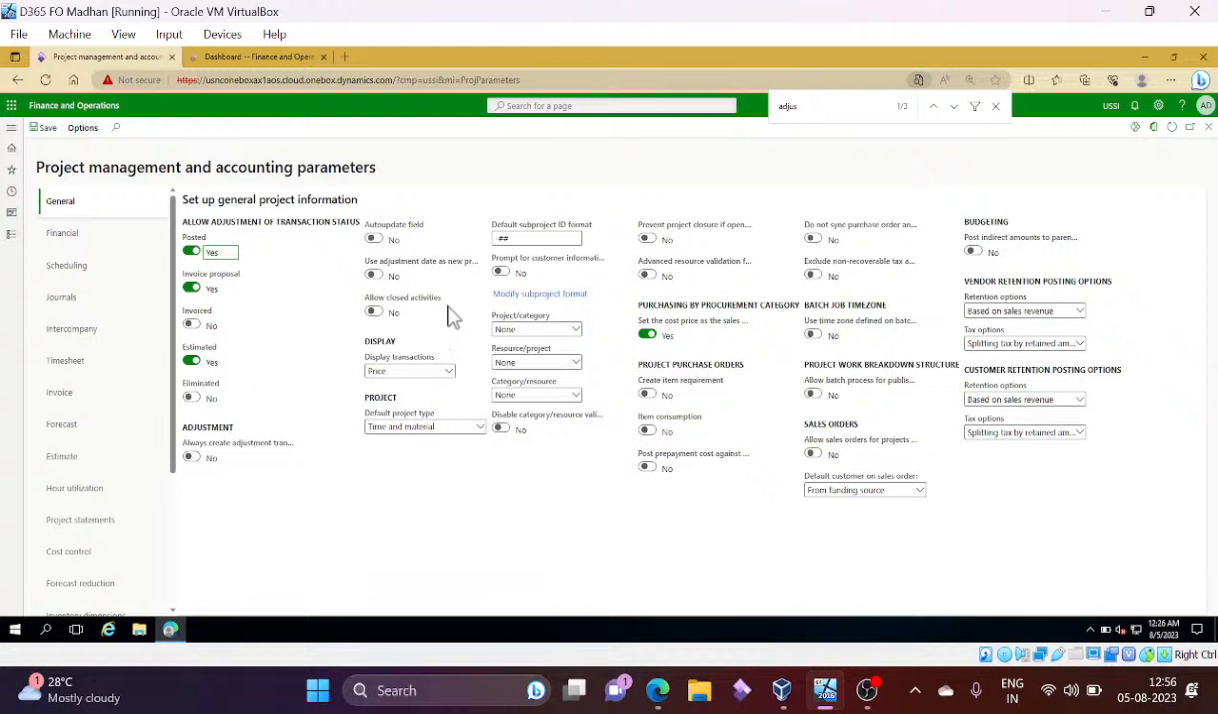And we have always create adjustment transactions. If you want to enable this one, you can enable it when you have the requirement.